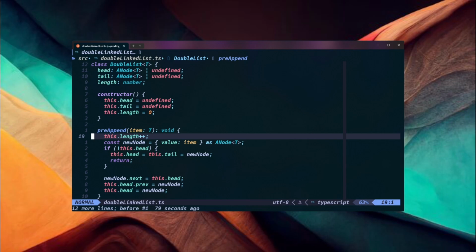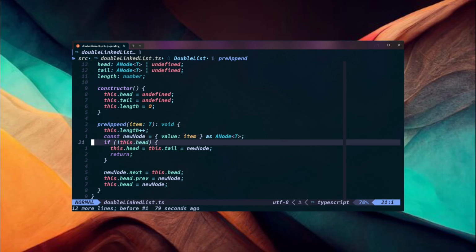We create our new node. We check if there is no head, if our list is completely empty. We go ahead and we select head and tail, create our new node, create our new list. And then we return off of that. We don't want to keep going.